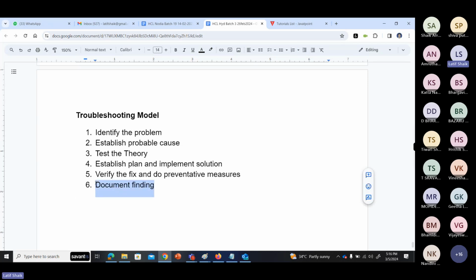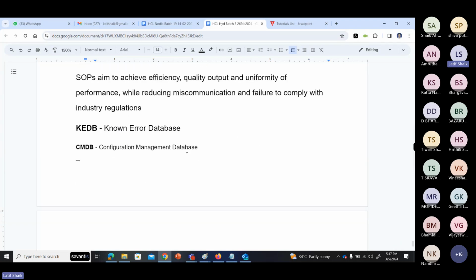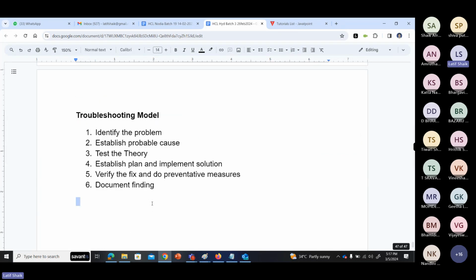What is the advantage of documents? Documenting what happened, what you have done, and how you have done it to solve the issue. After solving the issue, both are important, right? You put them in a document. That goes to two things: one is the KEDB and the other is the CMDB. This document is always helpful to you and your organization also.